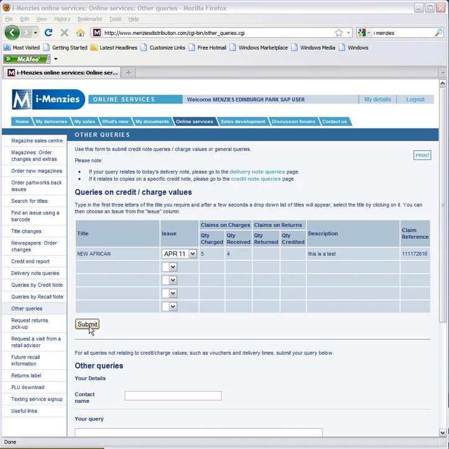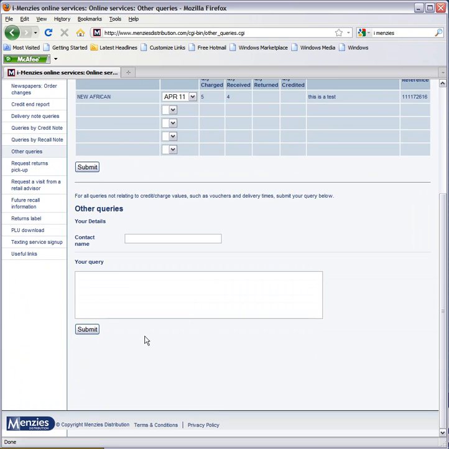However, if you wanted to make a general query not relating to credit charge values such as vouchers and delivery times, then you would use the Other Queries form at the bottom of the page. To use this form, follow these steps.